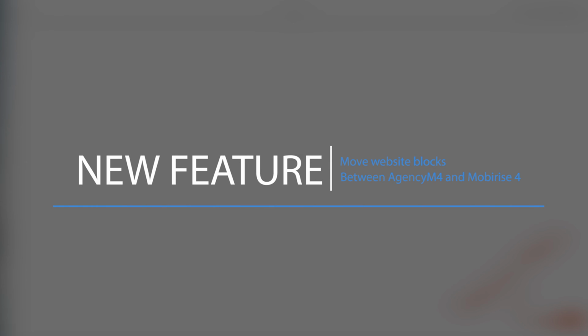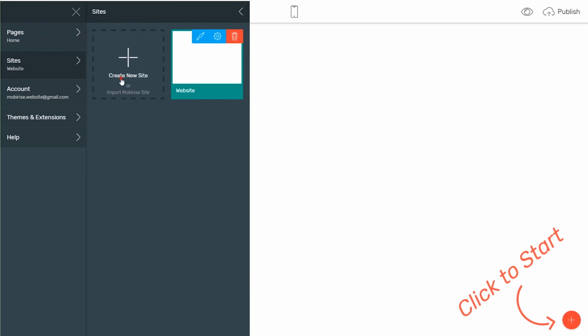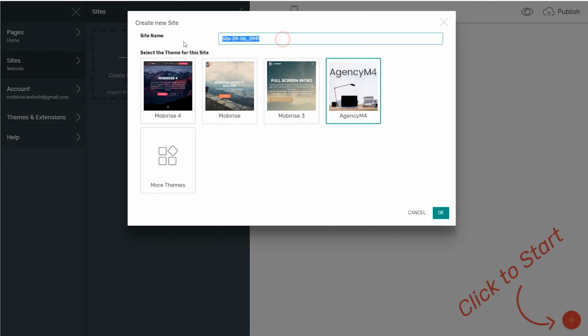Now you can use site blocks from AgencyM4 and Mobirise 4 themes and vice versa. First of all, create a new website. Open the dashboard, go to Sites and click on Create New Site. Choose AgencyM4 theme and name your website however you want.